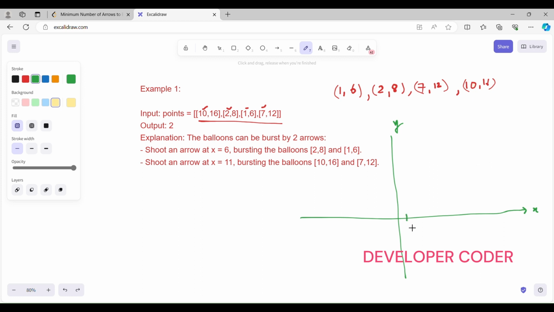So this is 1, 2, 3, 4, 5, 6, 7, 8, 9, 10, 11, 12, 13, 14, 15, and this is 16. This is my x-axis, and we don't know about the vertical height, so let's say this is my vertical height.